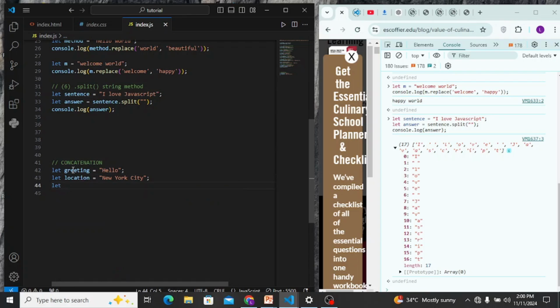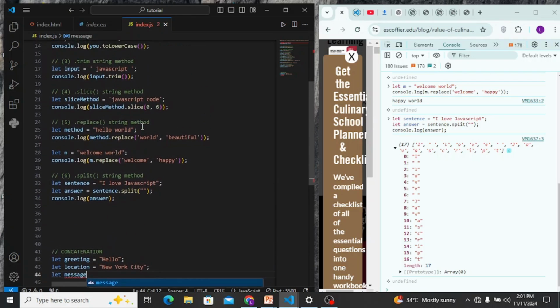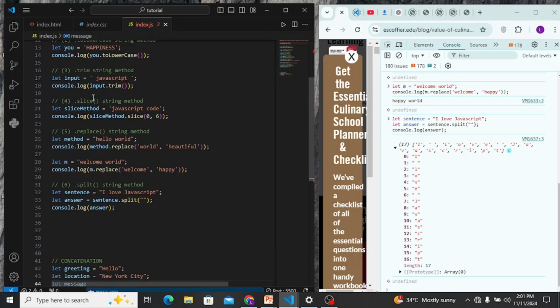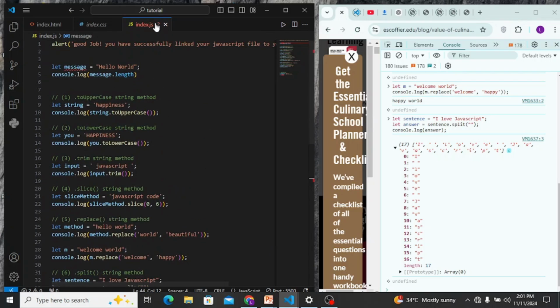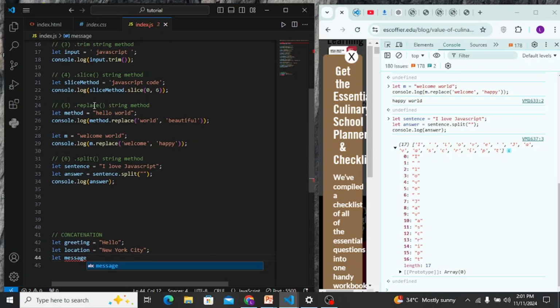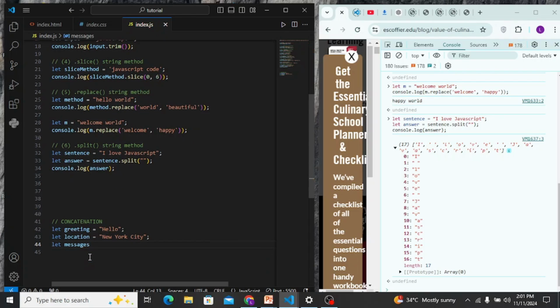Let's call the variable name message. I think I already had a variable called message before. Let me check. Okay, good. That's why I'm seeing this red. You can't have two variables having the same name. That's why we are having this error. Please note that all variables must be unique. They must have different variable names. If you have two variables with the same name, it will definitely give you an error. So let me change it to messages instead. Let's put an S to make a difference.